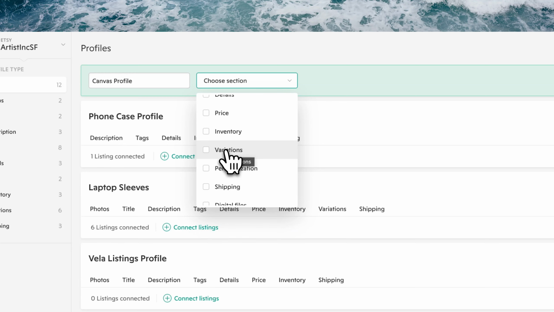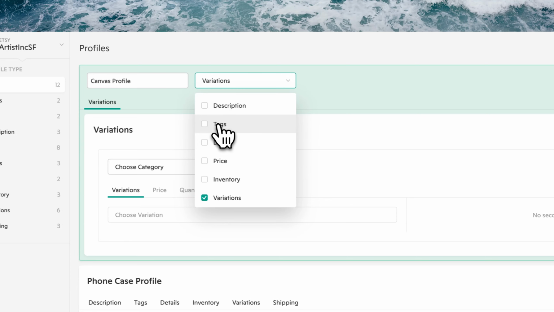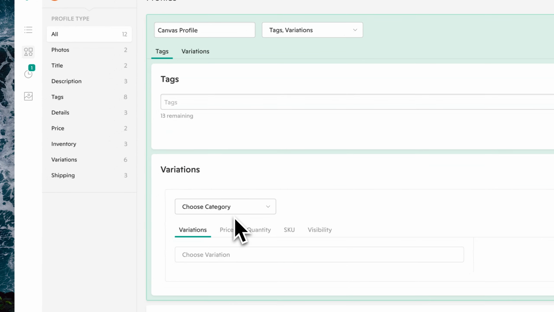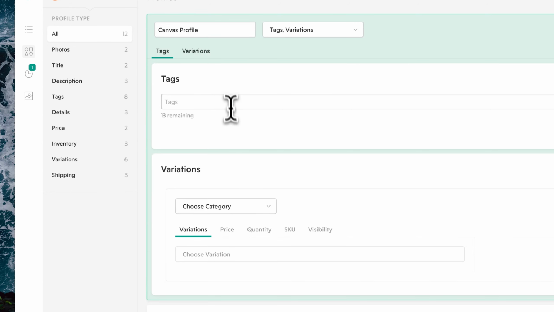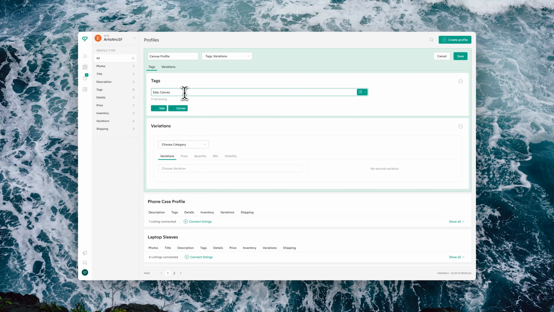Let's say you wanted to do a variation profile and also include tags within that. You can see here that now both those attributes will be included in the profile, and you could come in. I'll only add a couple here for example, but you could add up to, in this case, 13 tags. You could also use AI generation to come up with more tags.